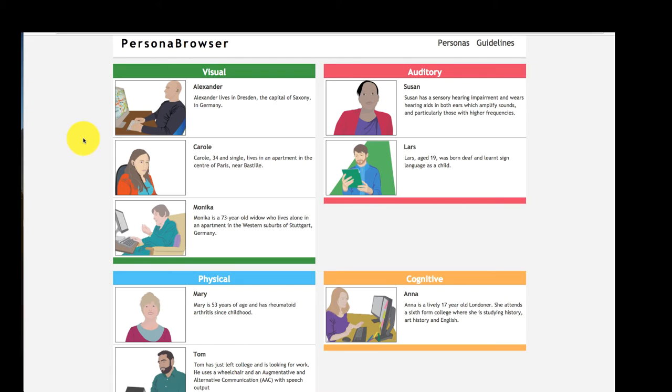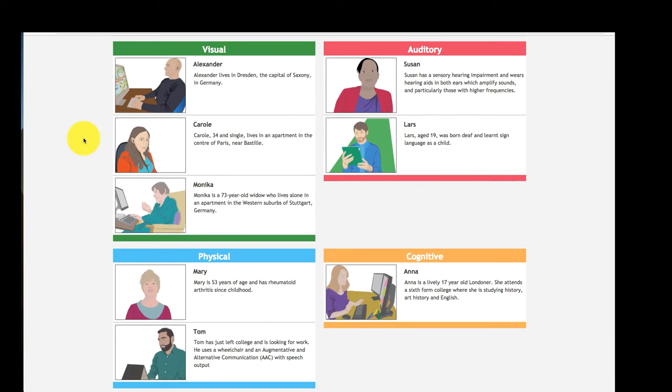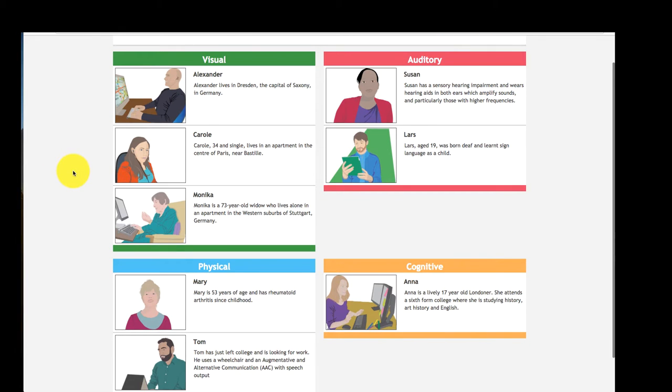The principle of the persona browser is to highlight the connection between success criteria of WCAG and people for which the conformance of those success criteria is essential. The persona browser is therefore a user-centered classification scheme for WCAG. Each success criterion is at least pictured by one persona.